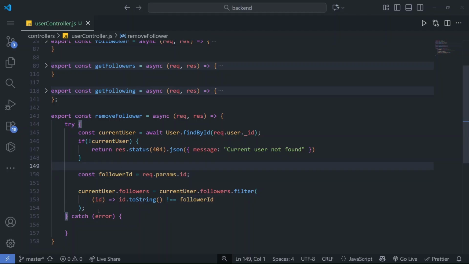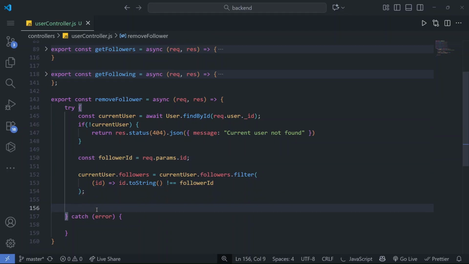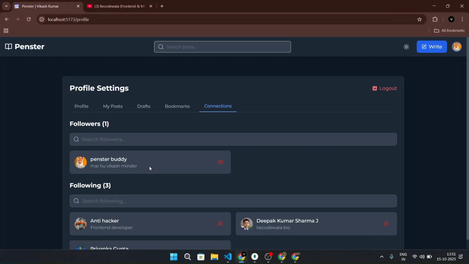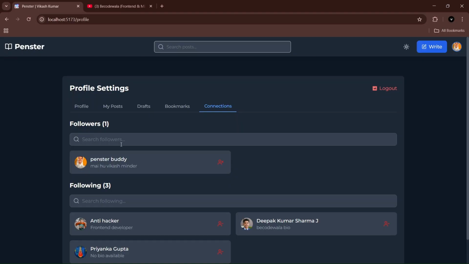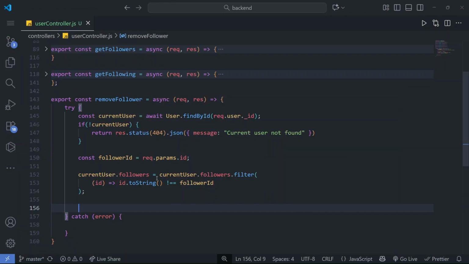So this user ID we want to remove. Then after that we have removed it from our follower list. So we have to remove it from the following list of this user, right? This user who is following me, we have to remove it from the following list of this user. So for that, let's write the code for this.